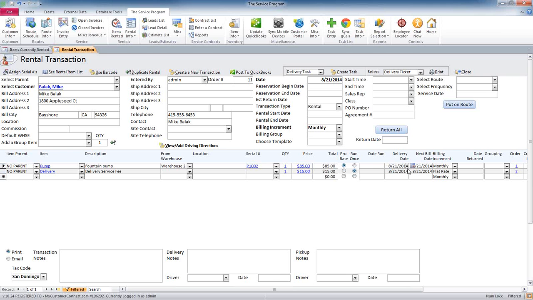We can track when this is being delivered. So maybe let's say this is being delivered tomorrow. And you can see when I set my delivery date, it also sets my next bill date to match. The next bill date is when you're basically telling our software when this should be invoiced. What's the starting of the billing? So if we're delivering this on the 22nd, I want the billing to start on the 22nd.